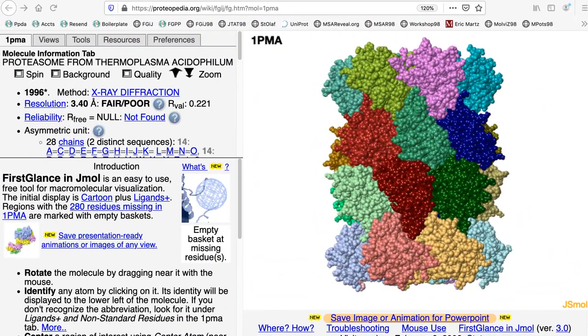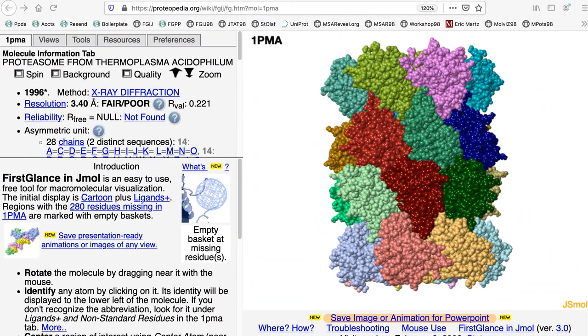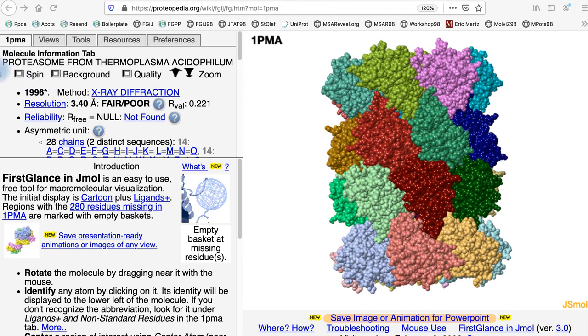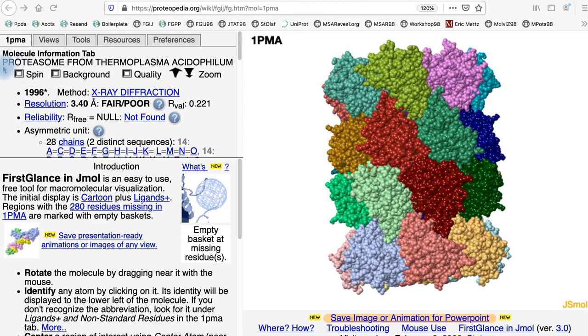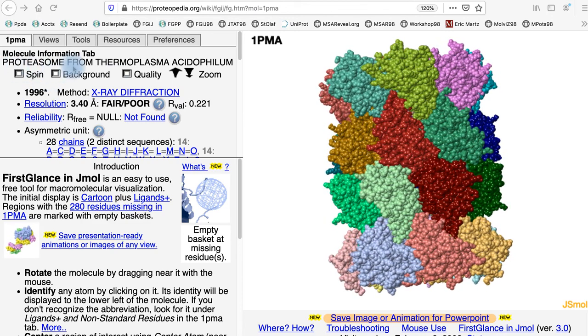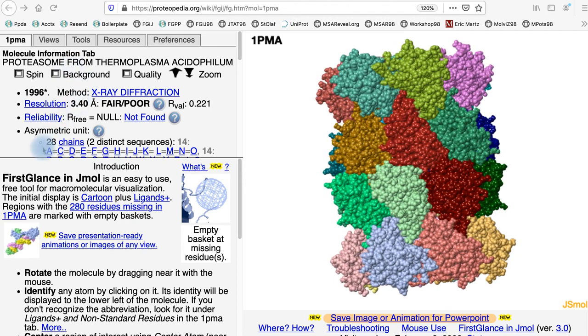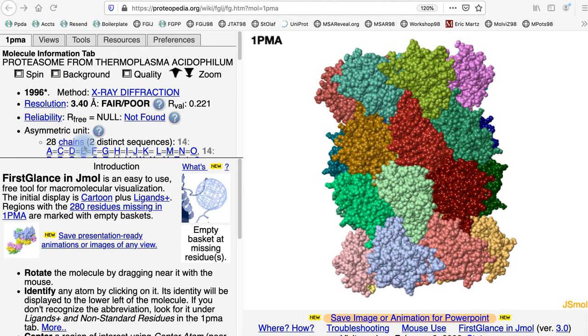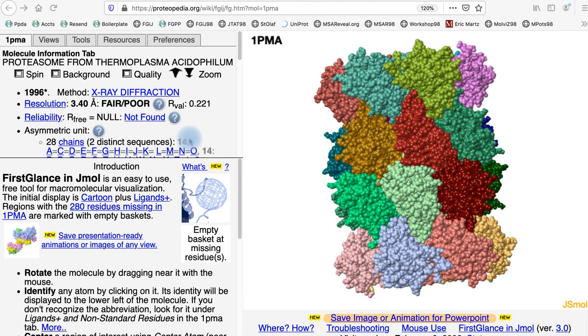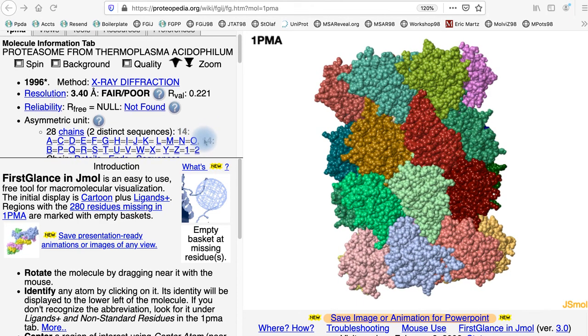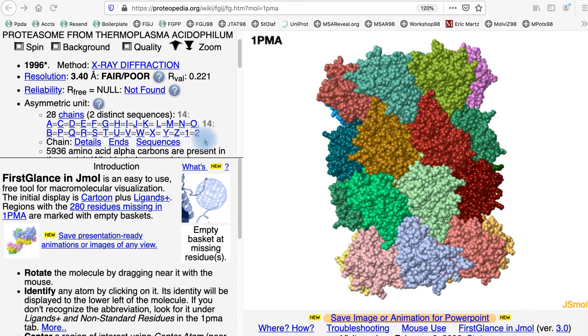For our next example, we'll look at a proteasome. This is a huge structure. It took 5 minutes for PACUPP to process this. But PACUPP has a batch capability, so you can set up a large molecule like this to run through multiple sets of parameters unattended. It has 28 chains, although they're only in 2 distinct sequences.